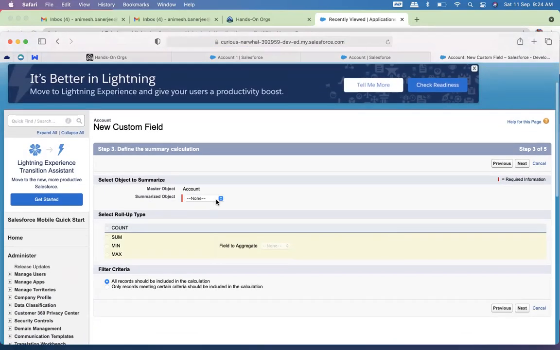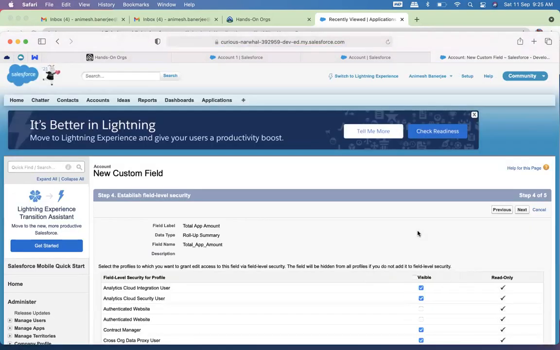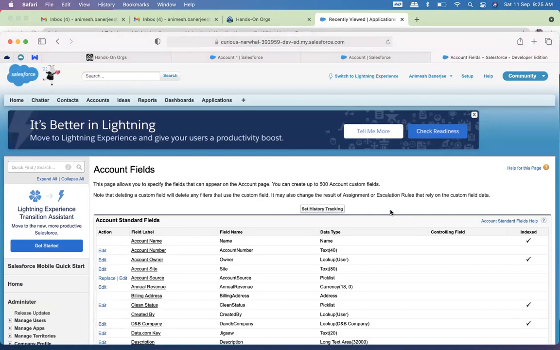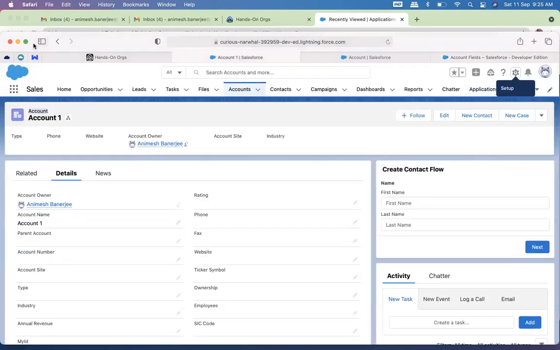Which object do I summarize? Applications. I can do a count of applications. I can do sum, min, max. So let's do a sum. Which field do I want to sum on? Amount. I can filter out some records also if you want, only records matching this criteria. I can filter out some for this calculation if I need, but I am keeping everything. Adding this field on my account layout. Done.